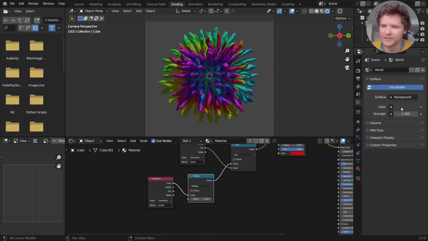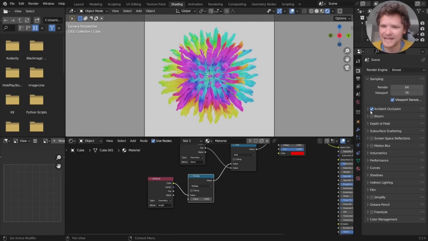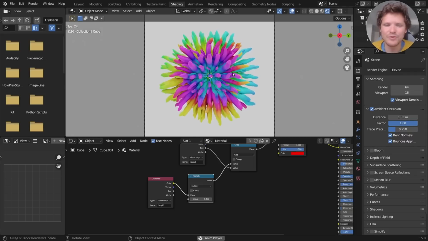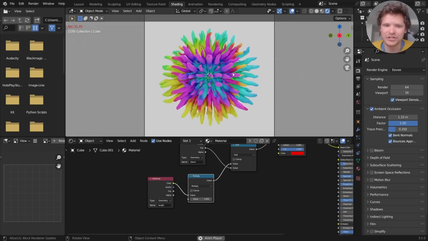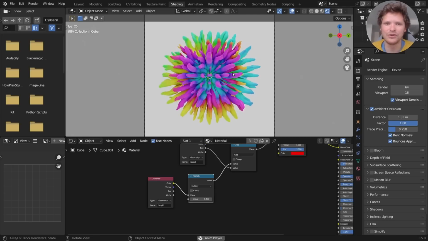We can improve the look of this even more by making the background bright and increasing the ambient occlusion so we can actually see some shadowing over here. And that really is the essence of the effect. I mean, you can go into materials a bit more, but I think that is a good looking render.